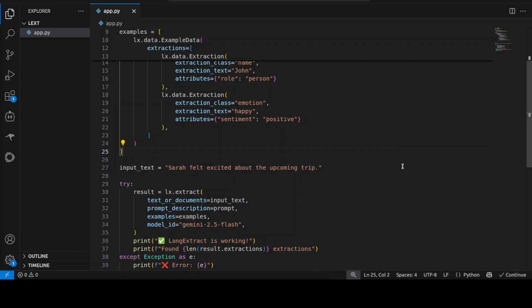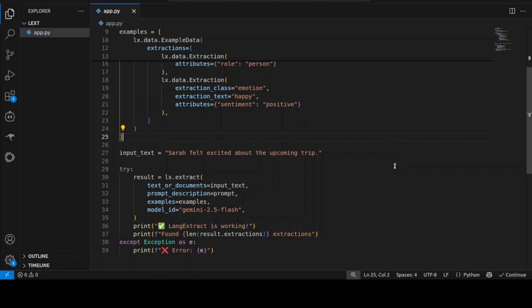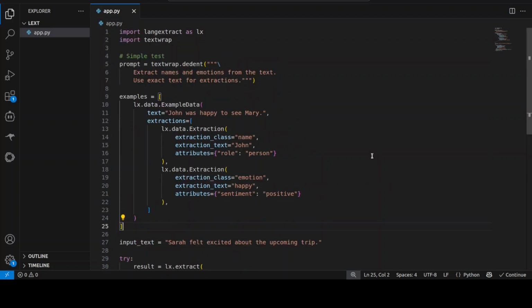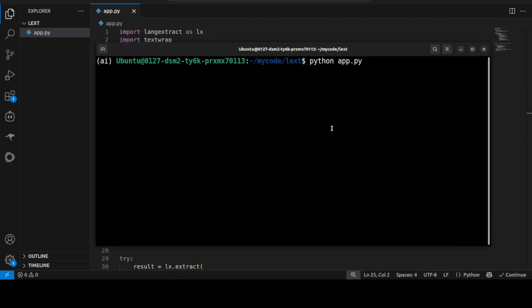using the LX.extract method with the Gemini 2.5 flash model, and it expects to identify Sarah as name and excited as an emotion based on the provided example, while wrapping the execution in a try catch block to provide clear feedback on whether the installation and API setup are working correctly. So this is just a starter example just to show you how this tool works, and you can immediately see how easy it makes this sort of data handling in the text file.